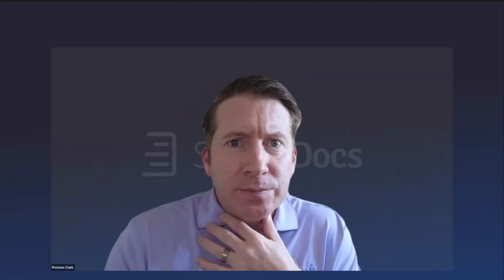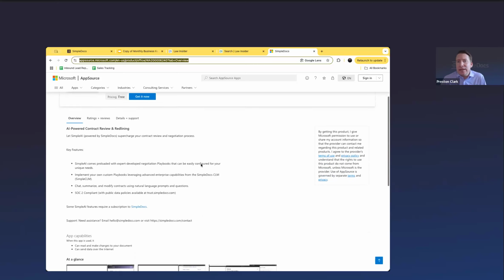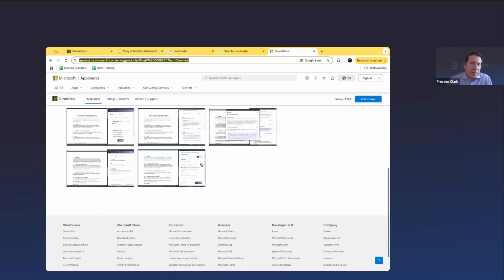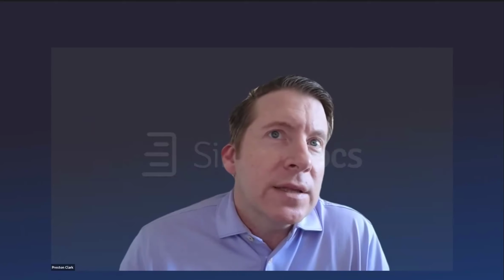This will take you to a page that looks like this or this exact page. This is where the Word add-in exists, and you do need to download it. You may be prevented from downloading it. And so I would just tell you that if that is the case, you'll need to get approval internally. That doesn't have anything to do with Law Insider or SimpleDocs specifically, but has everything to do with internal policies as it relates to using third-party tools like this.